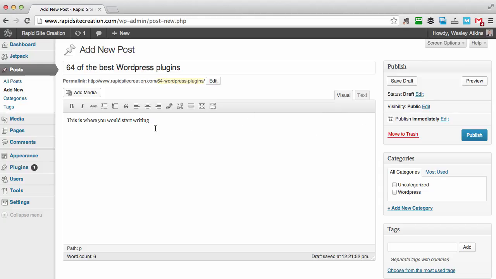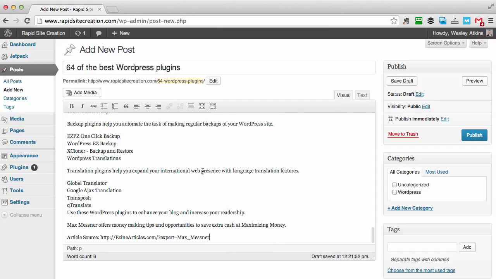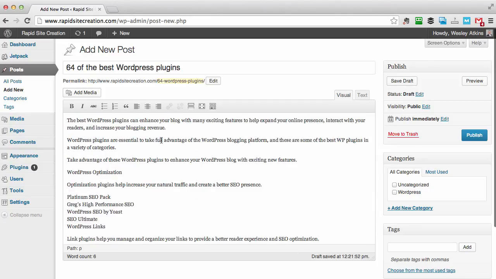Like I said, I've got a piece of content in my clipboard, so I'm just going to remove this. I'm going to right click in this area and then go on paste. Okay, so here is my article which I've already created.